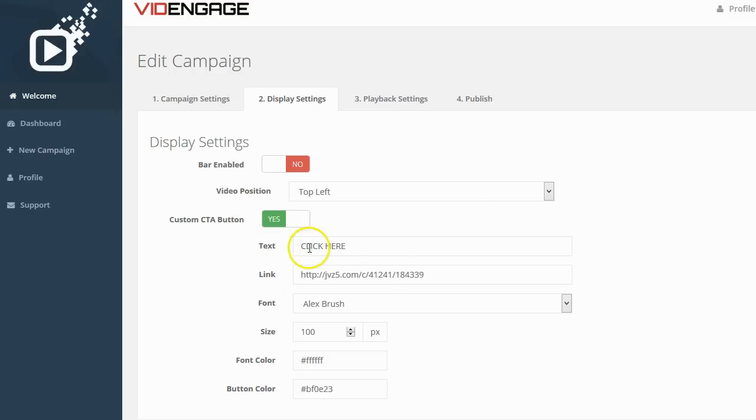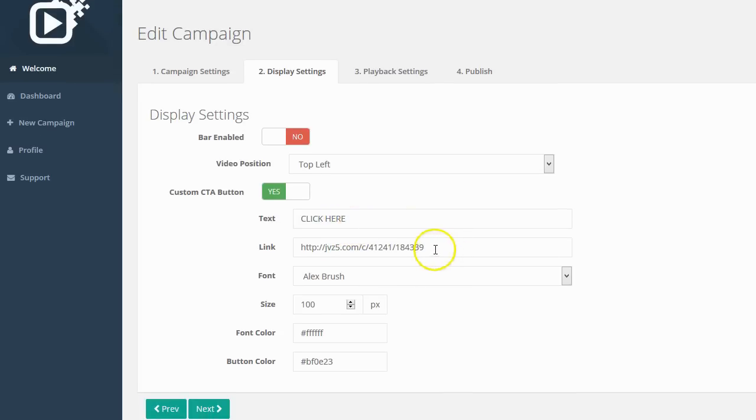And you can see I've entered my text, which is simply click here. I have my link, which is my JVZoo affiliate link. So that way, if people click it, they will go over to the sales page and I will get a credit as a JVZoo affiliate if they happen to buy the product. It's going to ask me for things like the font that I want for my custom text.